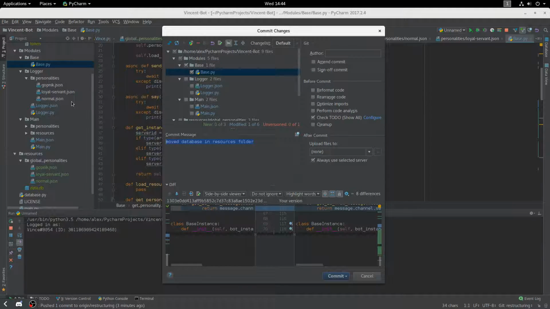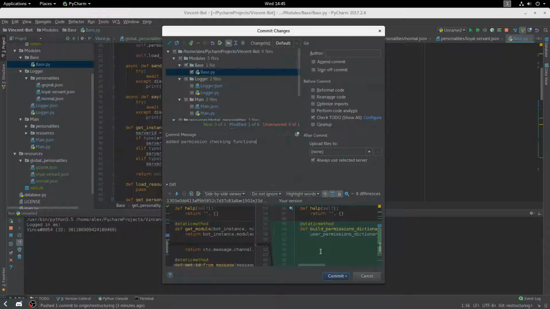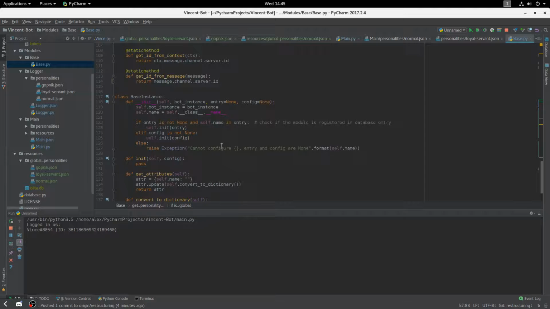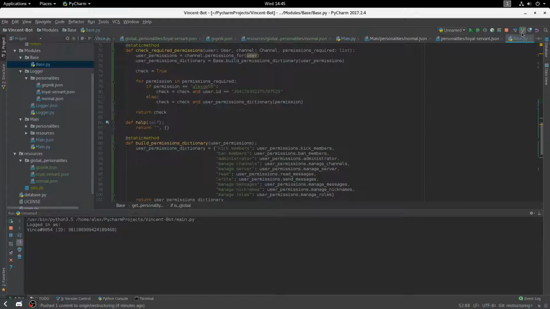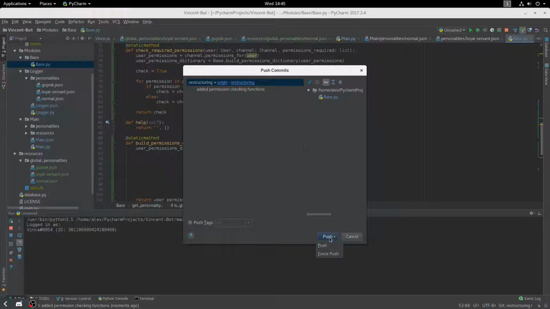So, added permission checking code functions. That's the same. Why? Hold a second. What's that hole in my code? Oh yeah, it's this thing. So I am ready to commit this. Commit and push. Push.